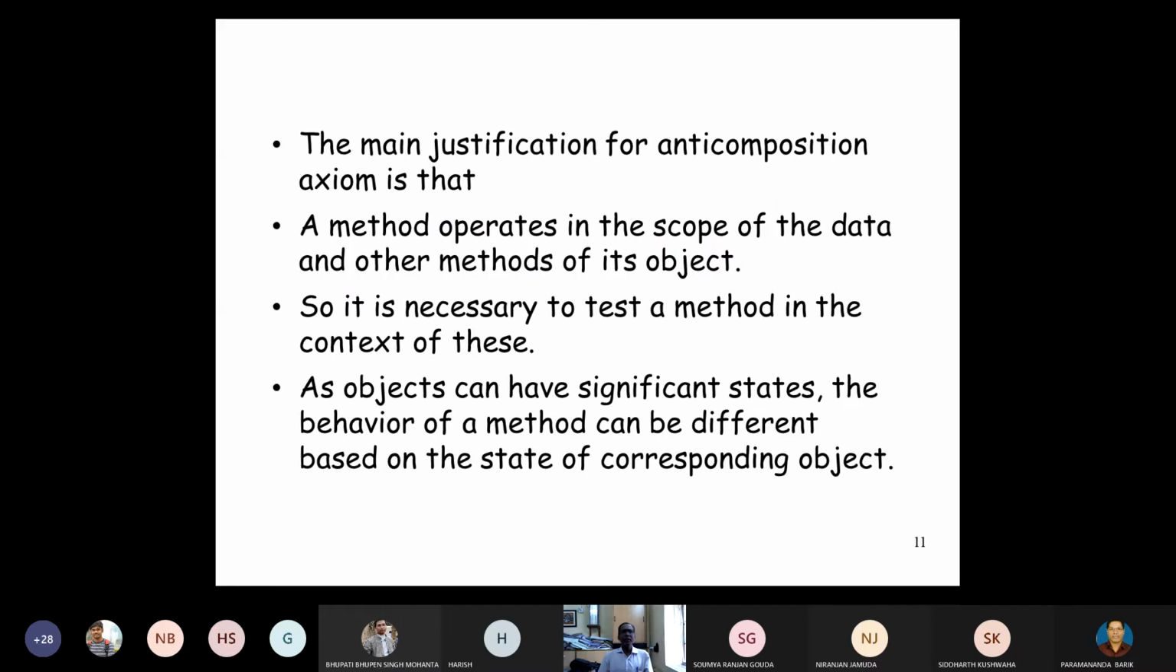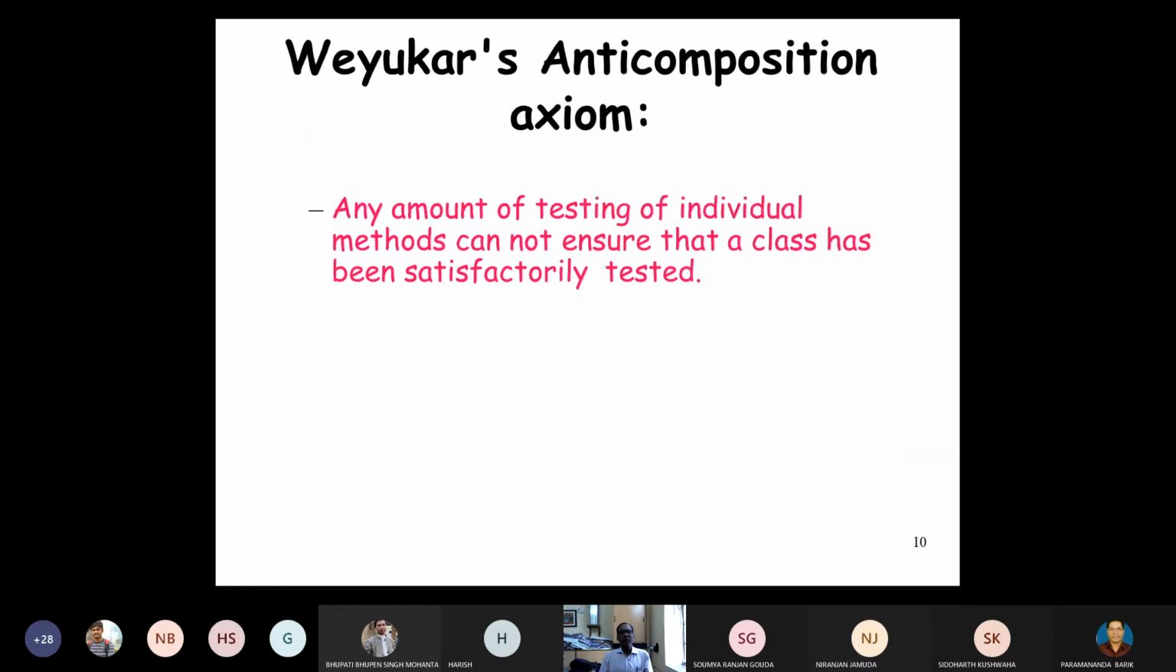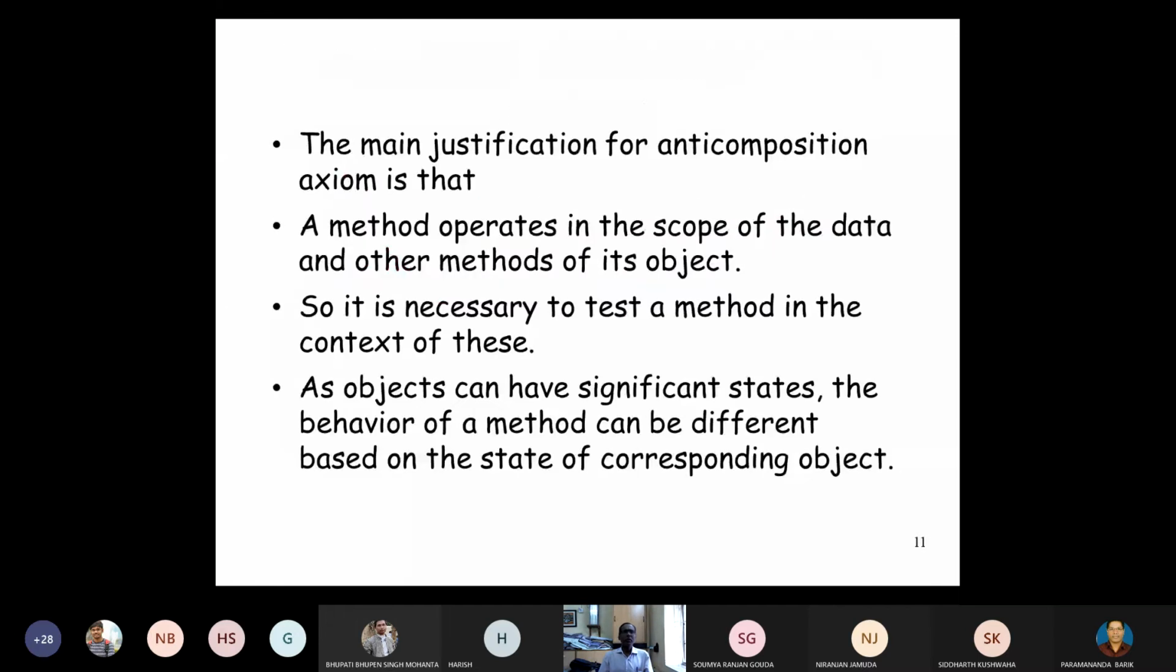Then what is the justification? This is the axiom proposed by Weyuker. How do we justify it? The main justification for this axiom is what I have already told you. An object is a collection of the methods and the data. And when we say that we are testing a method, you cannot operate this alone.